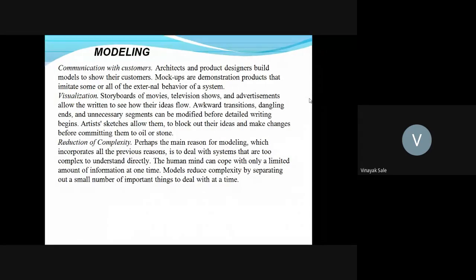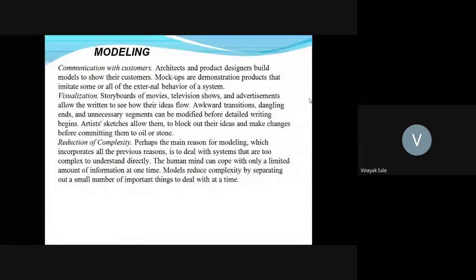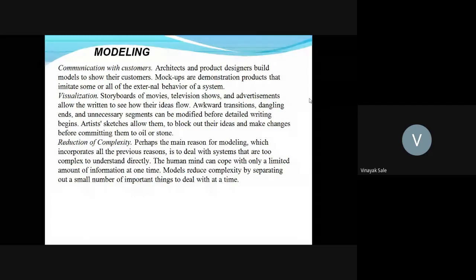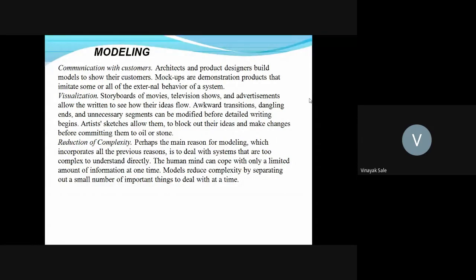Then in modeling there are three purposes: communication with customers, visualization, and reduction of complexity. For communication with customers, architects and product designers build models to show their customers. Mockups are demonstration products that imitate some or all of the external behavior of a system.